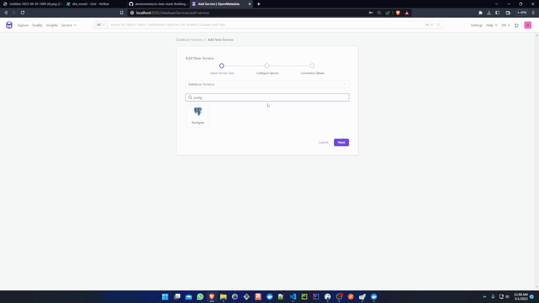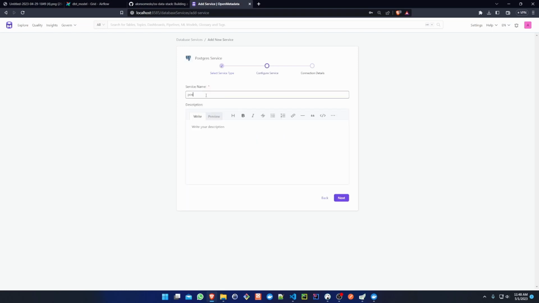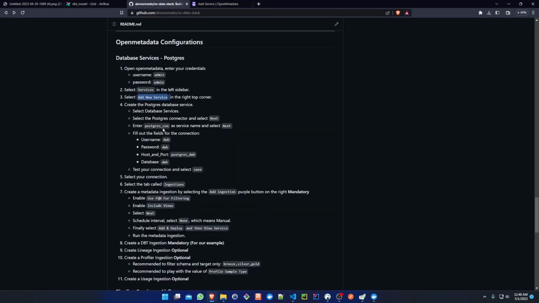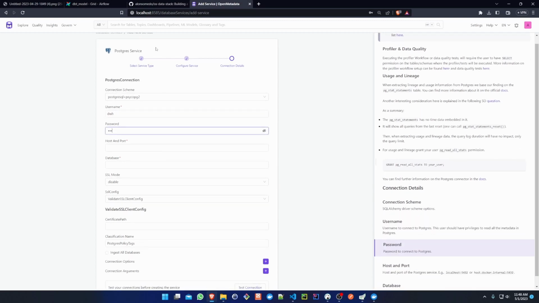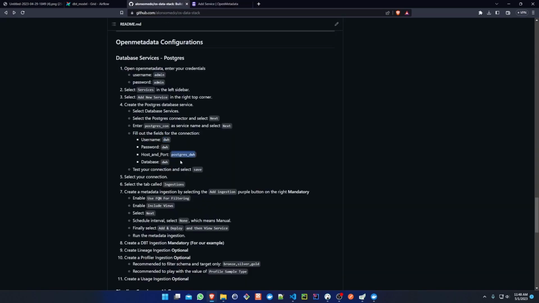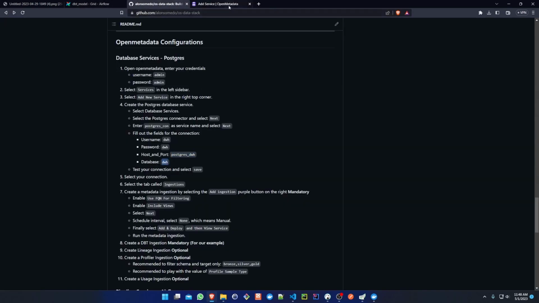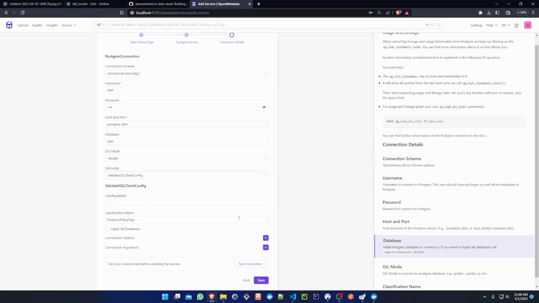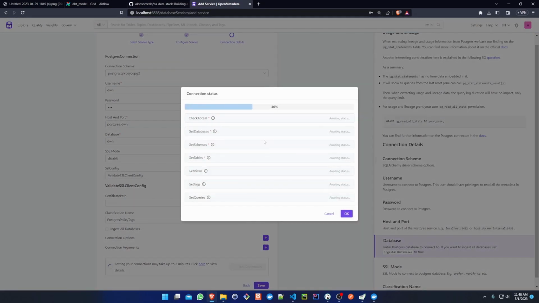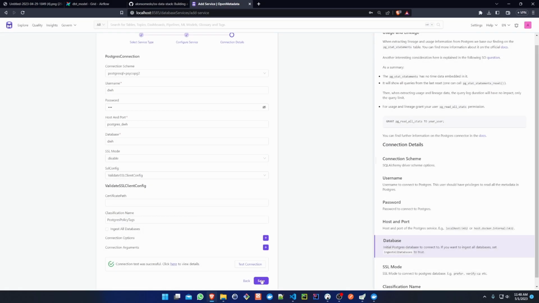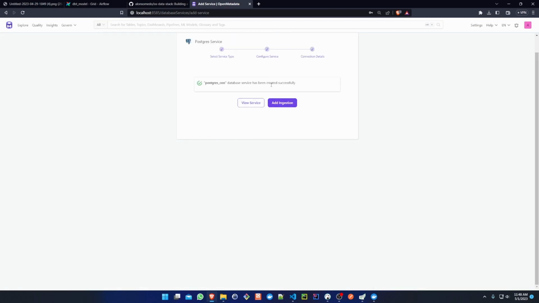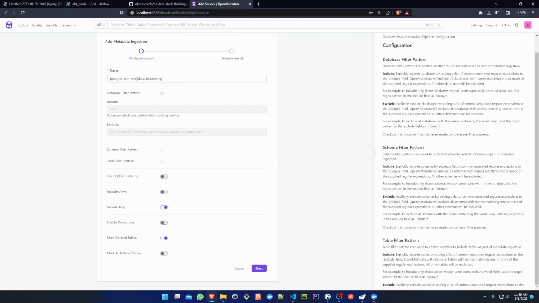And we need to create the Postgres service. So let's find Postgres. Let's call it Postgres connection. For username, we're going to use data warehouse, the same for password, host and port Postgres DW, database data warehouse, and let's just click on test connection and save. Then we can add an ingestion. By default, you add the PostgreSQL metadata ingestion. So let's call it 01.